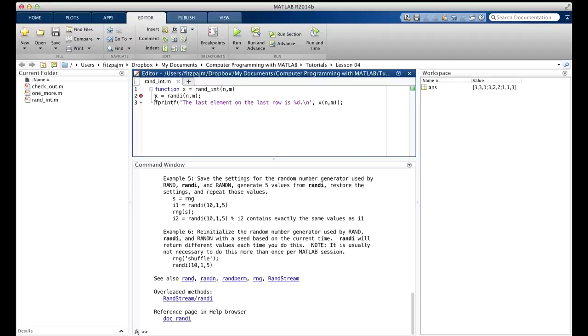We're going to change x equals randi of nm to x equals randi of 10 nm. Note that this breakpoint turned gray when I did that. This is MATLAB's way of indicating that the breakpoints are inactive and you need to save your function before running it again. They'll all turn gray whenever you change the file, and they'll only turn back red when you save the file and it's got no syntax errors in it.